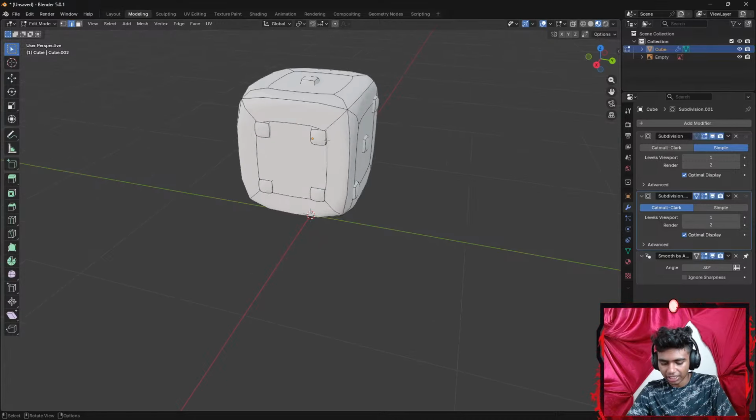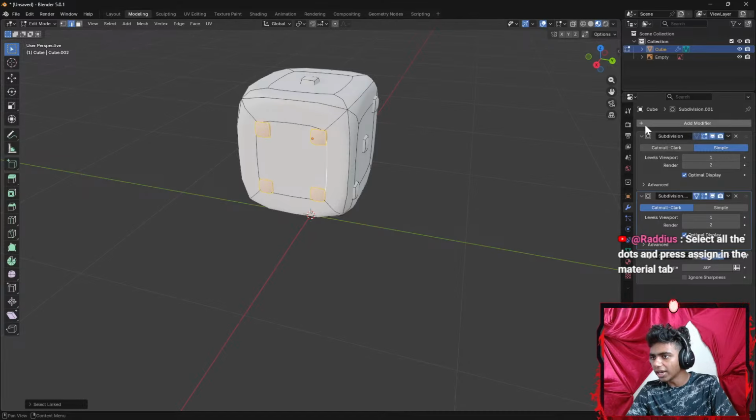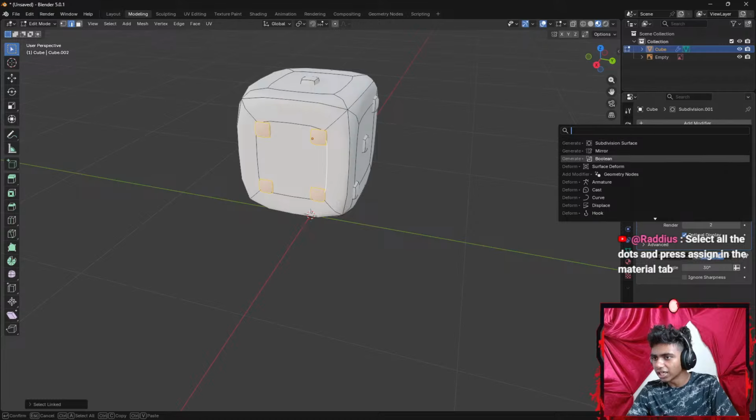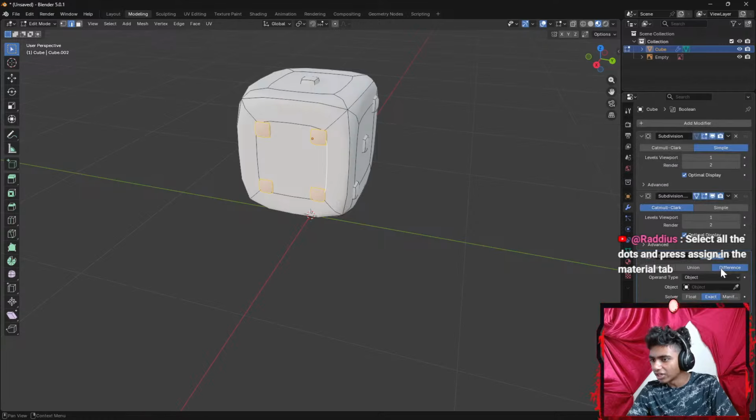I could go with something like L. Oops, maybe L, L, L, and L. I'm going to add a modifier. Let's go with a Boolean modifier of a difference. And then I'm going to apply. I can't apply yet.